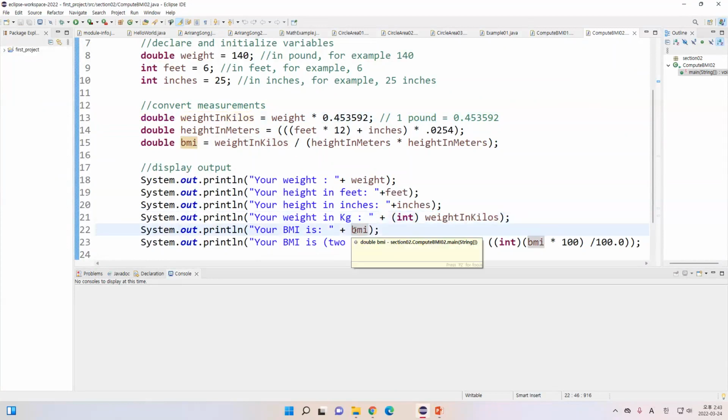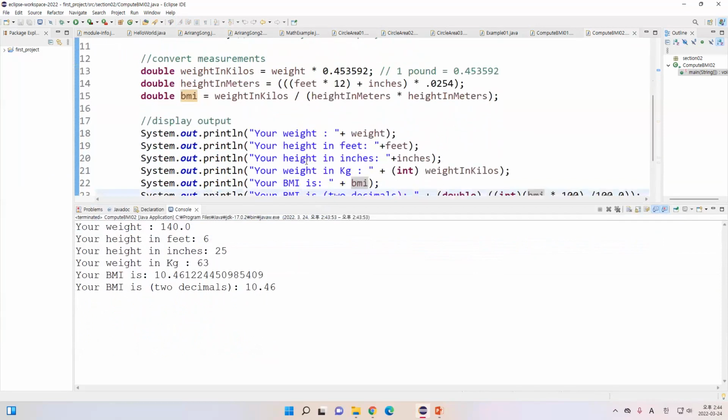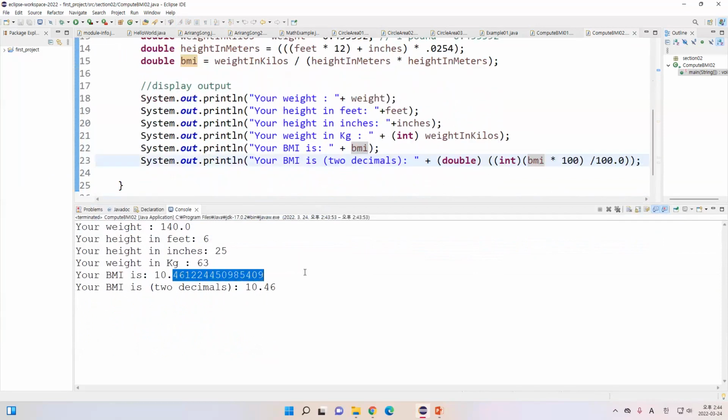BMI, we can just display the result. But as you might know, the result in the double value has many numbers after the comma. It is difficult to interpret. Sometimes we want to limit the number of decimals only to 2. Now, how can we do this limitation? So I give this kind of formula. What does it mean?